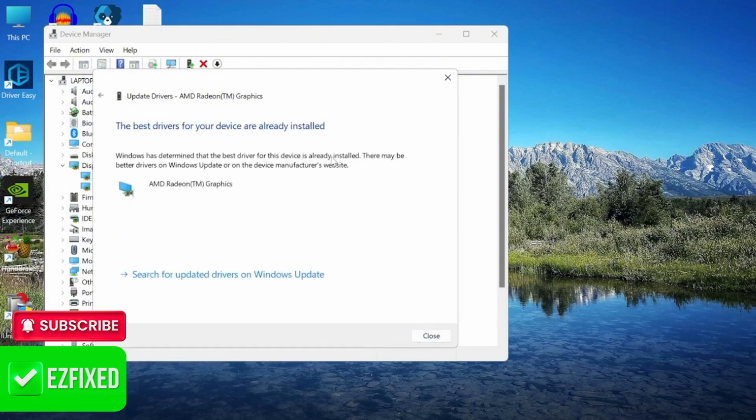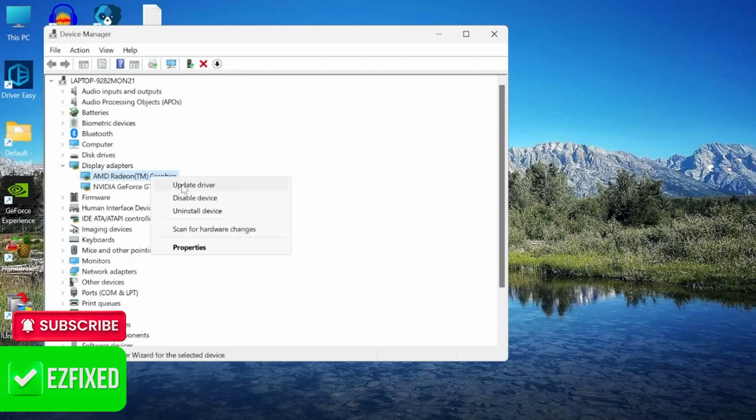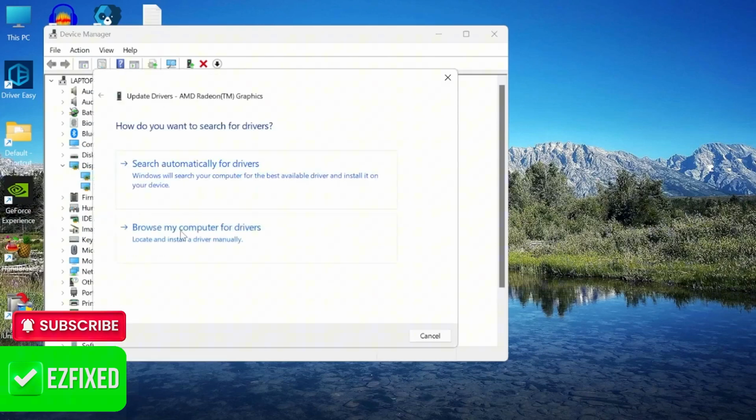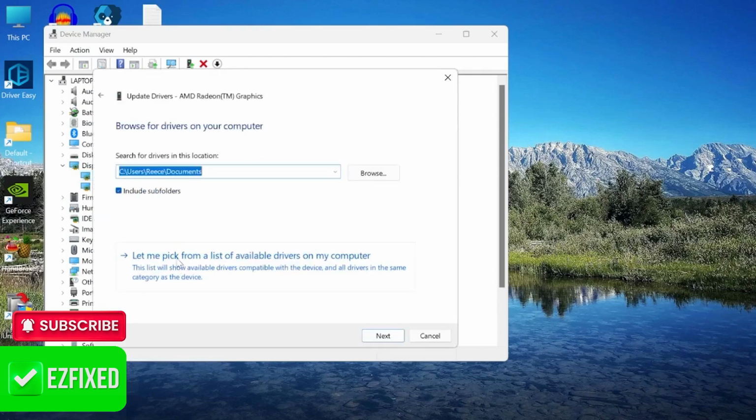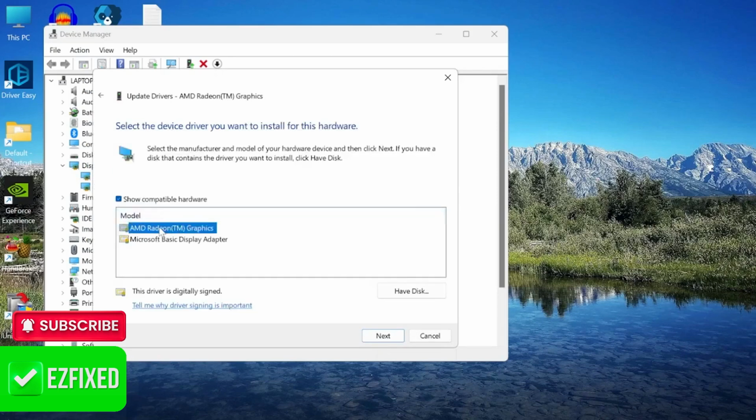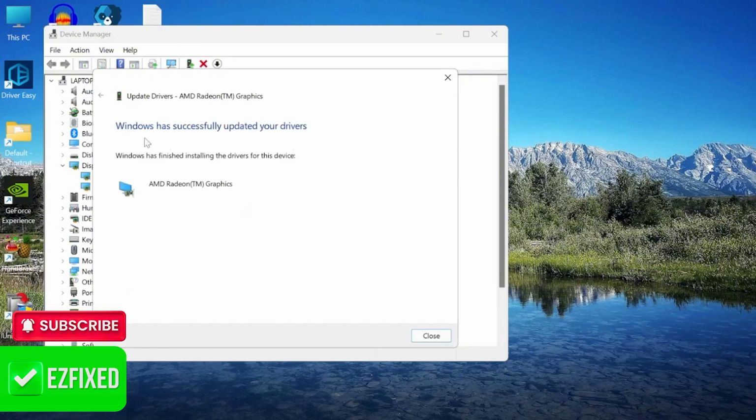Then, if you get a window like this pop up on your screen saying the best drivers for your device are already installed, we can close out of this window, and we're going to right click again and select Update Driver. This time you're going to select Browse My Computer for drivers and press Let Me Pick from a list of available drivers on my computer. Then just select your graphics card from the list. Press Next, and you should get a message saying Windows has successfully updated your drivers.